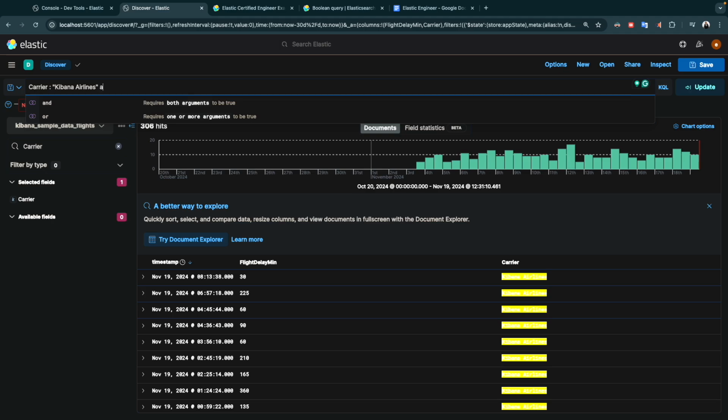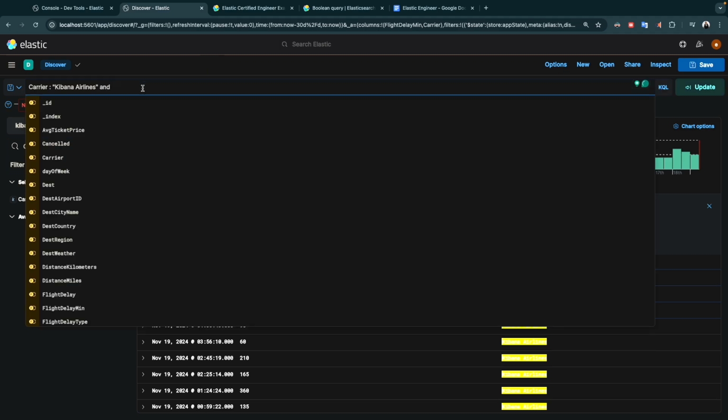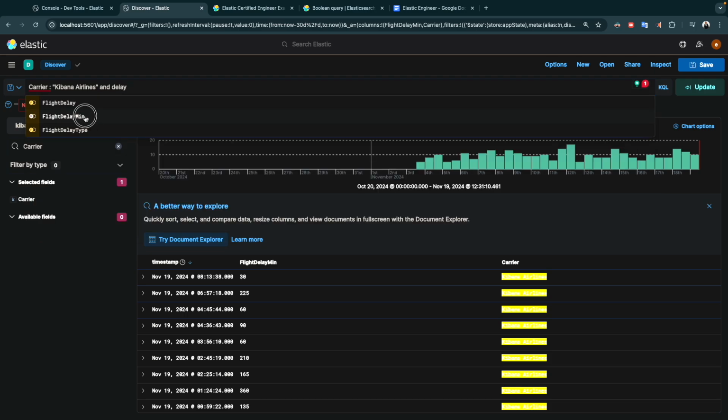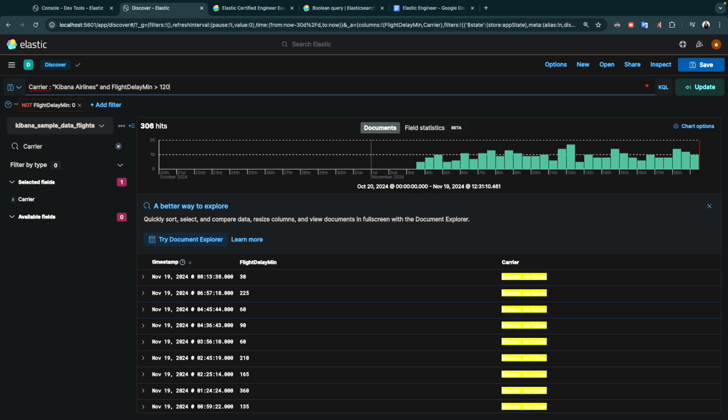Another condition is, and what's this, delay per minute is more than 2 hours, which is 120. Then we update. Here we go. As you can see, all the flights, or the total number of flights, that the delay is more than 120 or 2 hours, let's say, or 120 minutes. And here the company is Kibana Airlines, right?